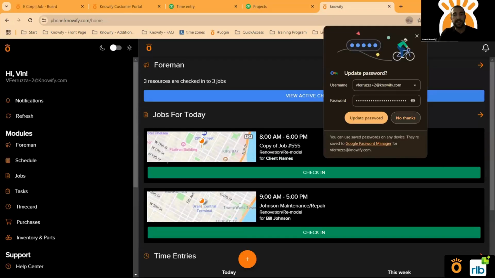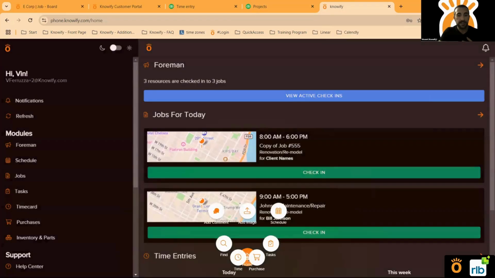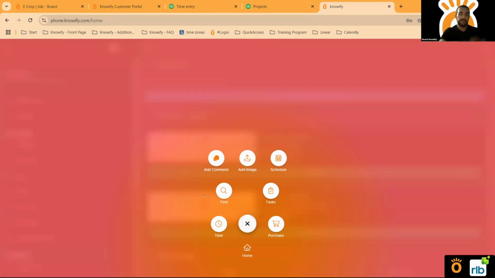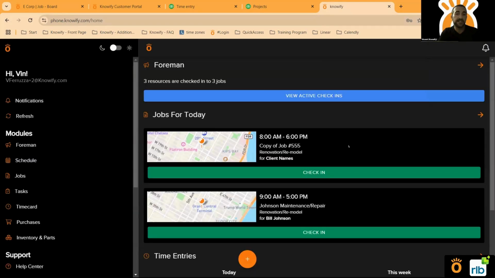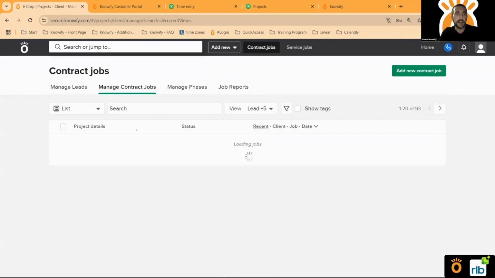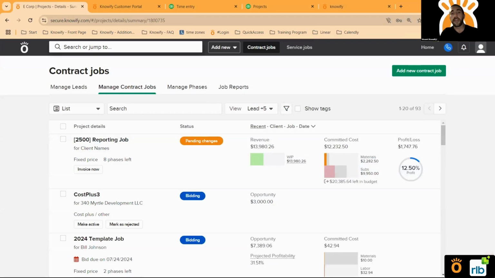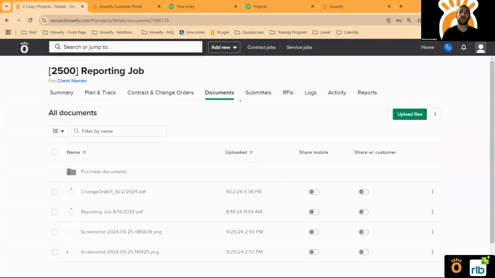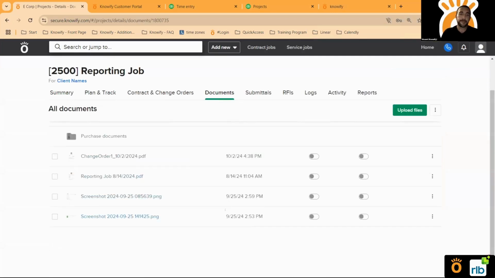So just to give you an example here, they can hit the plus sign here. This is what the mobile app will look like, but it's more of a desktop version. So I can come in here to add a picture. It will ask me if I want to take one, if I'm on my phone, or if I want to use one from storage. I'm essentially uploading that to the job, and if I do it to the job, it's going to show up in the documents section, or they can attach a picture of a receipt when they're creating a purchase through the app.